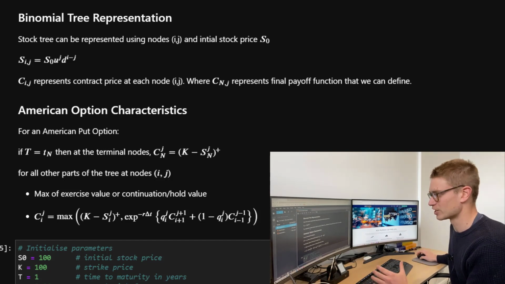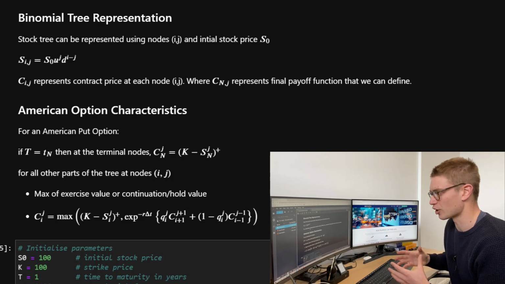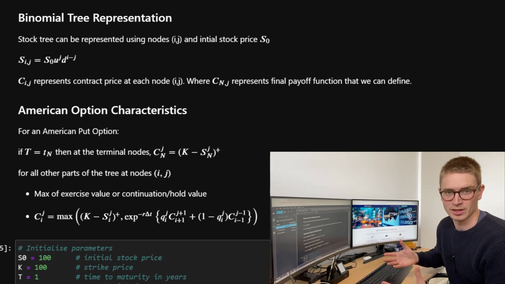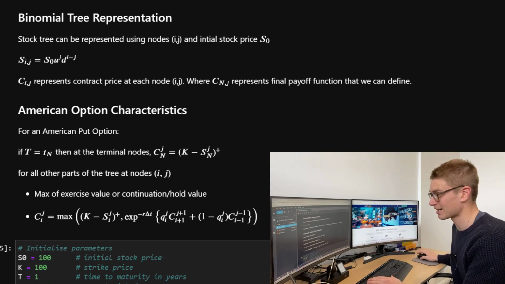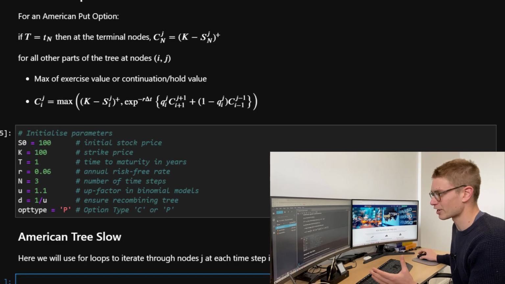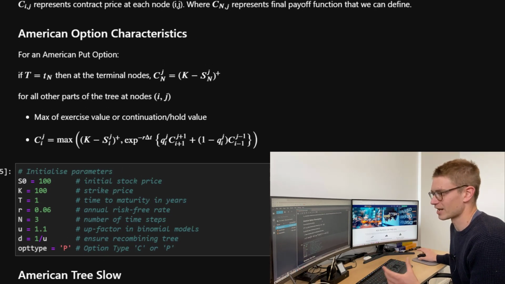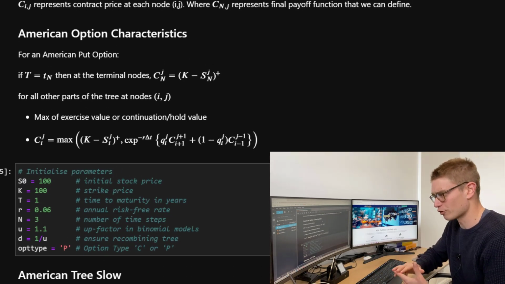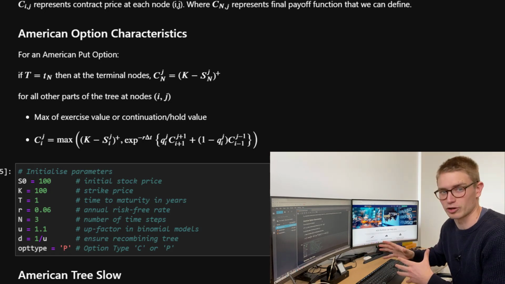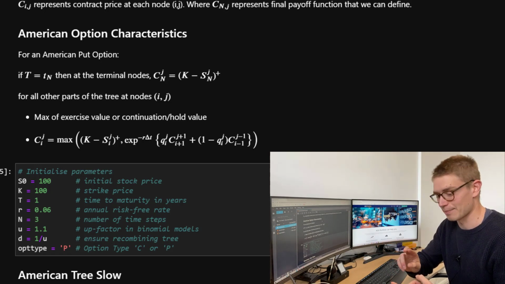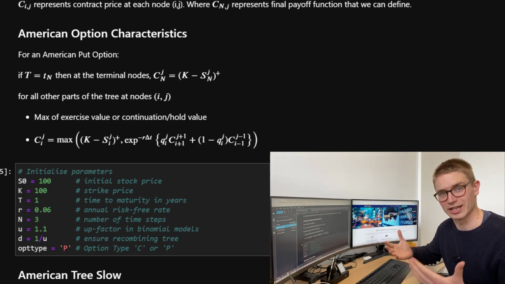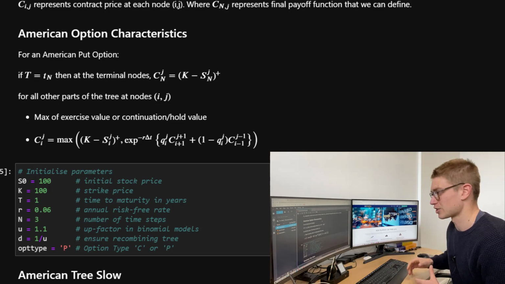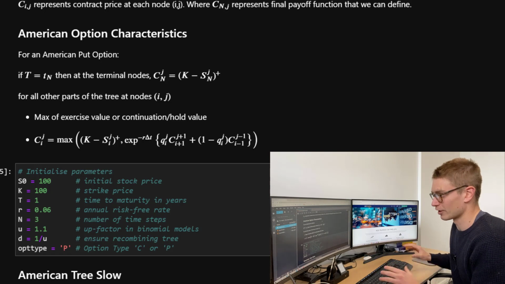Here we've got C, which is the contract price at each node. Now this is going to be represented from our payoff function, and it's going to be discounted back to the time today. So for the American option, we've got some characteristics here. We're going to be specifically talking about a put option, because for an underlying that does not pay a dividend and where there are no negative interest rates, the American call option can be valued using the Black-Scholes formula. So here we're going to be pricing an American put option.